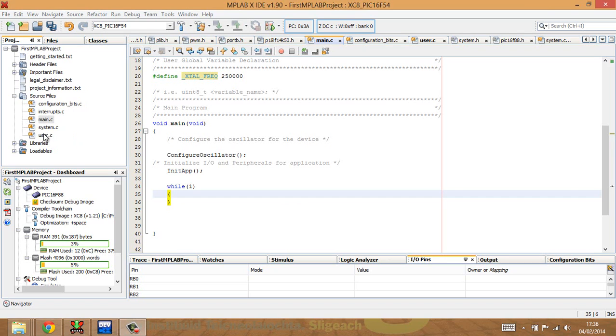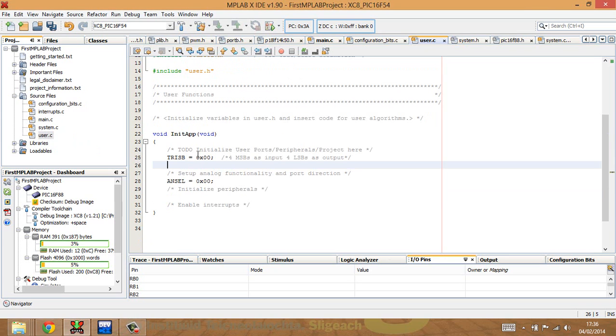Just to remind ourselves, for the chase 3 sequence, we have to set up the output port to all zeros. So ignore my comment there because that's from a previous program that I was writing. So all of port B set to output.